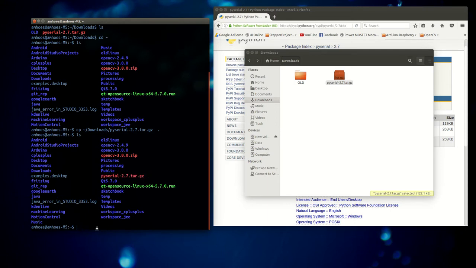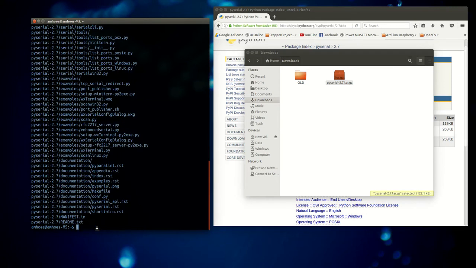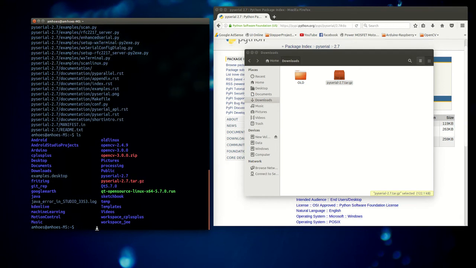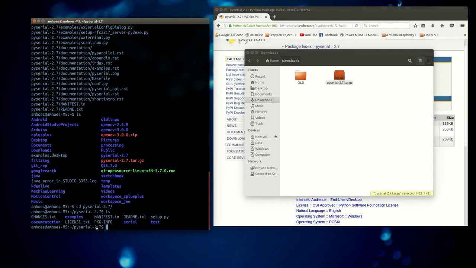Now we have to extract this file. The command we can use is tar -zxvf, and the file name is pyserial 2.7 *gz, and I think that's it. Just enter. It's a very small file. Hopefully we have the pyserial. Yeah, we already have the folder.